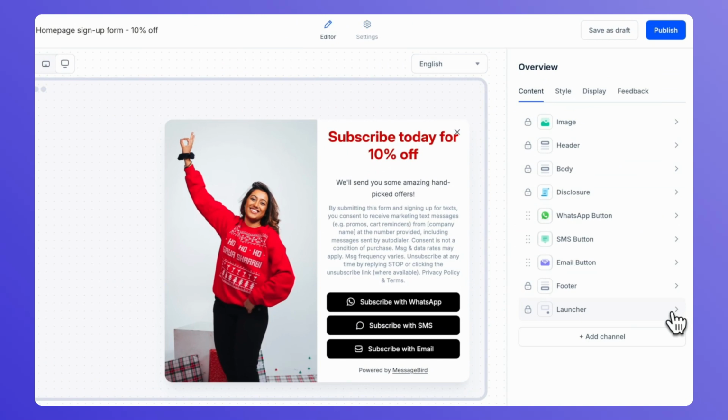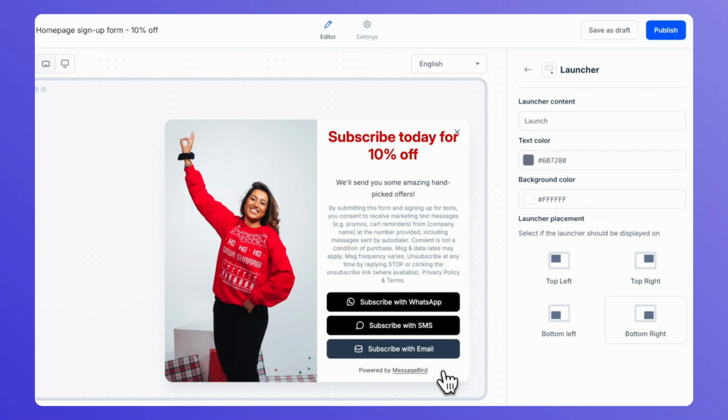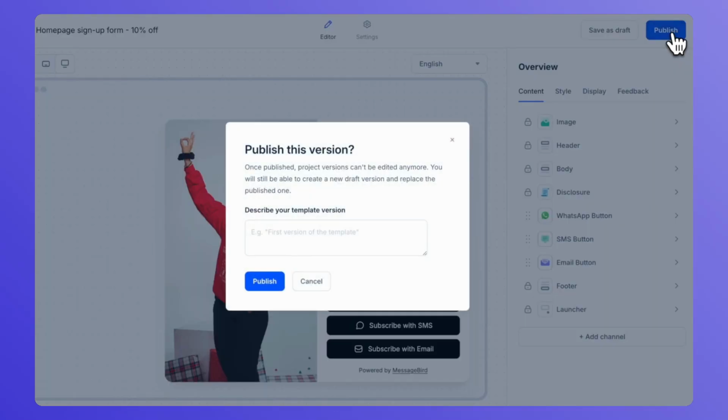So I think our form is ready to go. One last look at it over here. The only other thing we've not looked at is what the launcher looks like. And this is a little button that you click and then it pops up and down. And again, you can put this in whichever corner you like. And you can change the color of that as well. But I think we're happy with just leaving it as default.